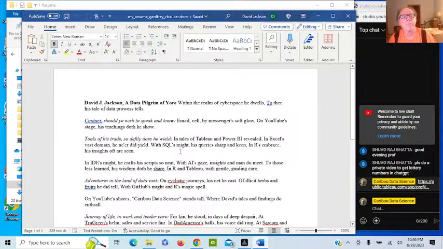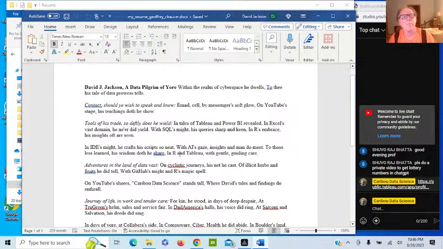With SQL might his query sharp and keen. In R's embrace his insights often are seen. In IDE's might he crafts his scripts so neat. With AI's gaze, insights, and man he do meet. To those he learned his wisdom both share. And R and Tableau with gentle guiding care.